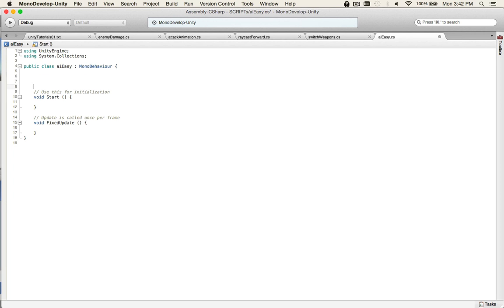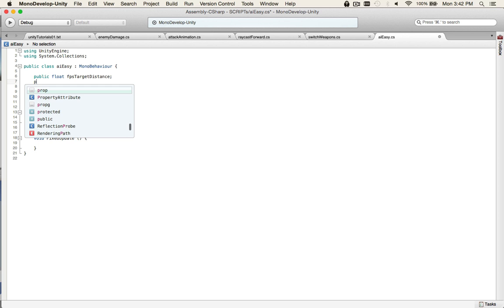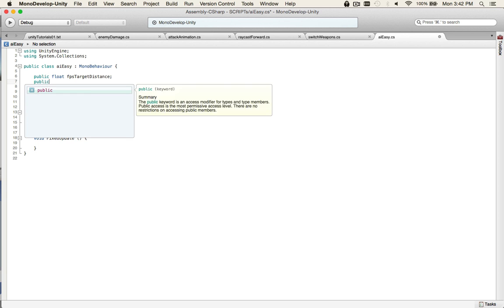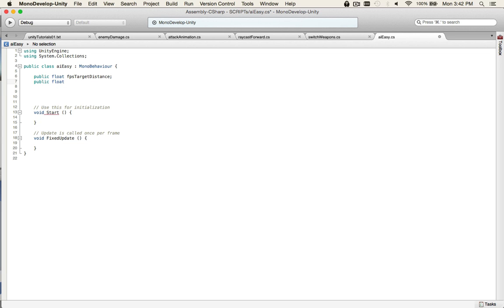And get ready to make a bunch of variables. We need to make a bunch of public floats. And the first one will be, we'll call it FPS target distance. And the next one will be, you know what, I'm just going to copy and paste that so I don't have to write it a bunch of times. Enemy look distance. This will be how far the enemy, of course, is looking.